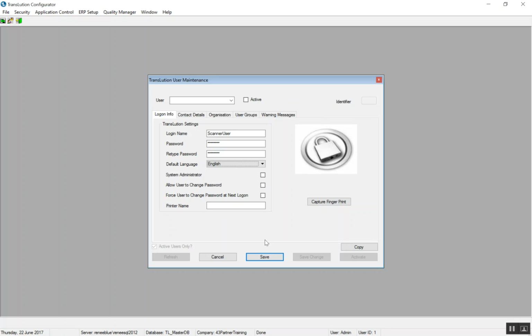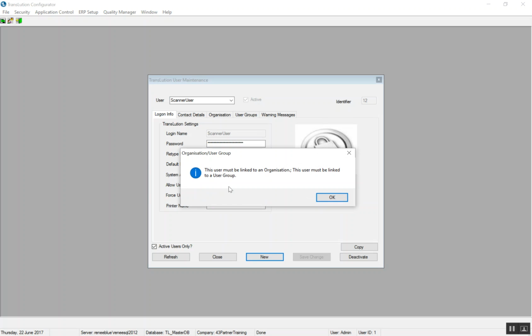There is also a default printer that will be used to print labels for this user, not required at this stage. The user can now be saved. You are warned upon saving a user that the user must be linked to an organization and a user group. We will do that now.